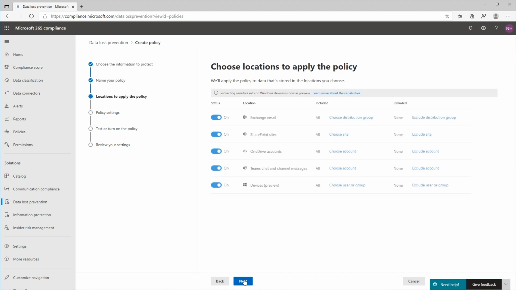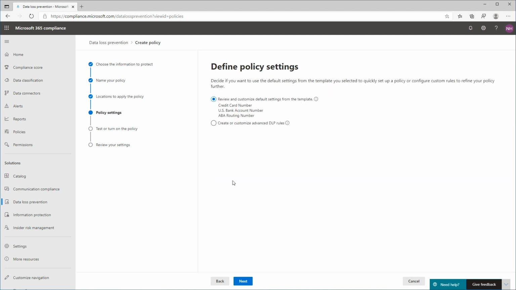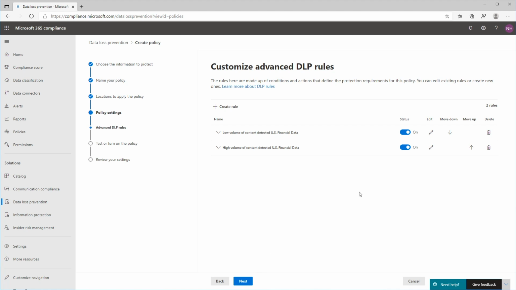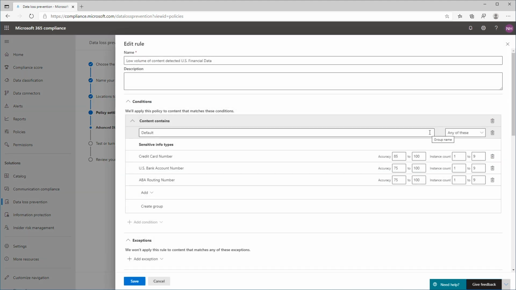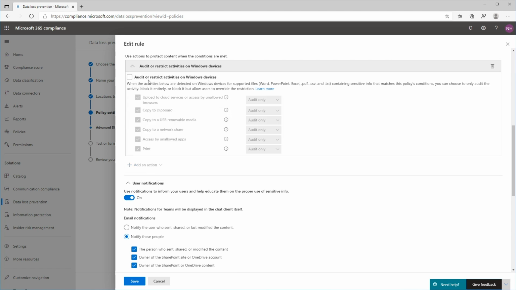Since we are talking about the device's Zero Trust control plane today, I'm going to exempt all storage locations except devices on this screen. Now, I'm going to set up some advanced DLP rules to add some specific criteria to my policy that meets the requirements of my compliance department. These requirements include blocking the ability to copy data to a network share, block access by unallowed apps, and block the ability for end users to print supported files, but give them the option to override the print block if they have provided a business justification.